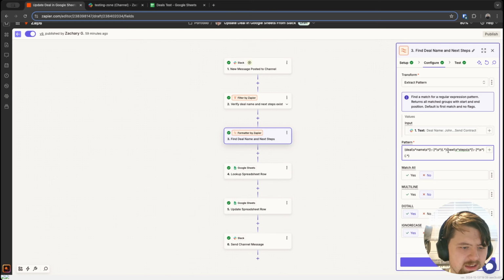And then we're checking what we did here before. It's pretty much the same thing, just repeated, but instead of deal name, we're checking for next steps. And again, we are skipping however many spaces are there, looking for a dash, colon, or spaces will also work. And then we want to pull in what the actual next steps are. So that's send a proposal, schedule a follow-up call, whatever it may be, we want to capture that information.